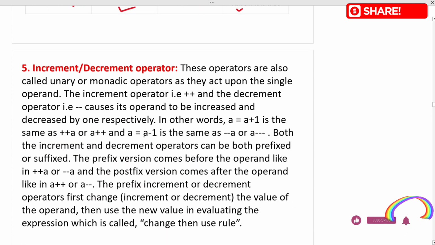Thereafter, the next one is the increment or decrement operator. These operators are also called unary or monadic operators, as they act upon a single operand.